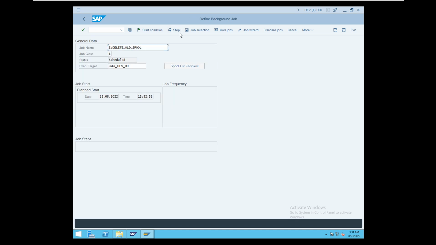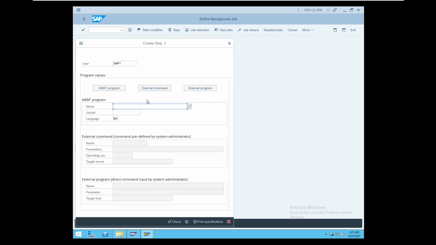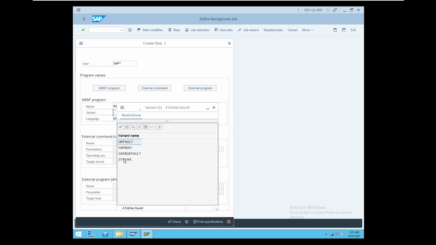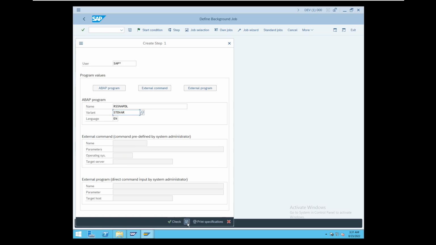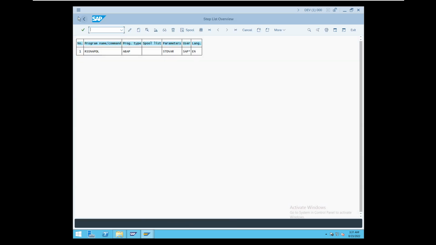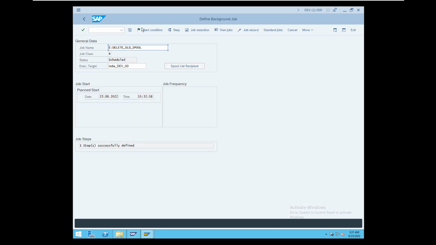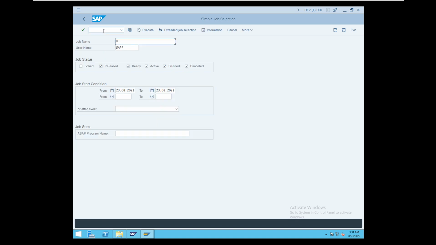They have given that. And they give a program name also, for example, the same ABAP program, RSSMAPDL. Actually, these are standard report programs. We don't have any other programs, so I'm using the same thing. Standard variant I'm giving and say save. Step is saved, time is saved, and now save the job. Released. Then go on to SM37 and check. Is there any problem to schedule like this?